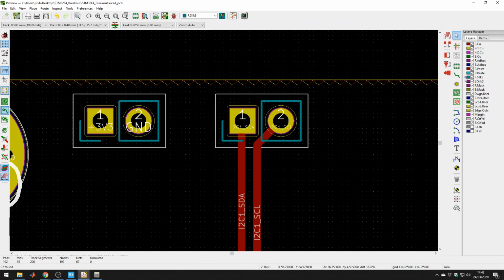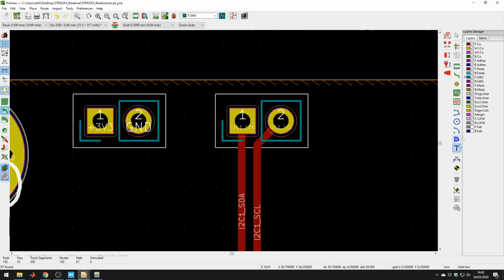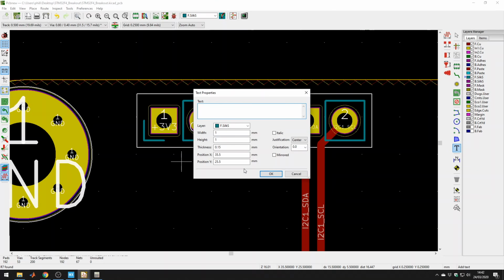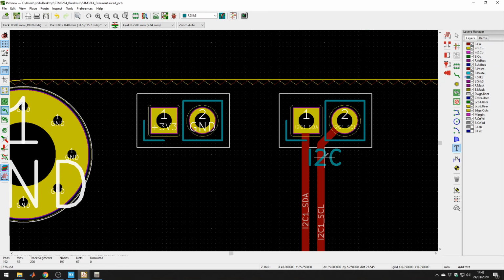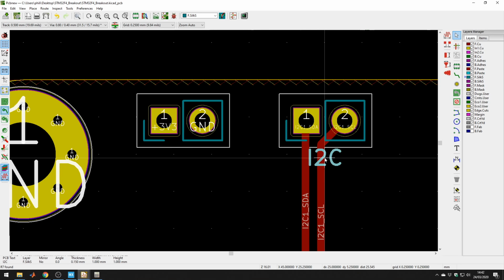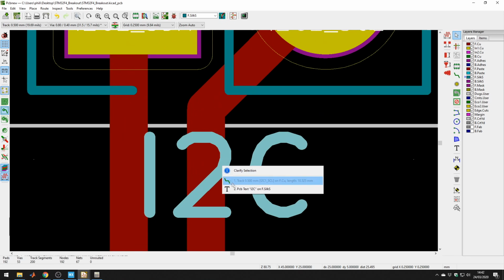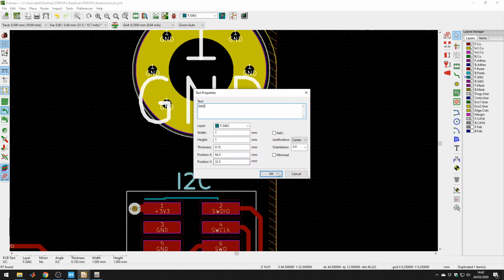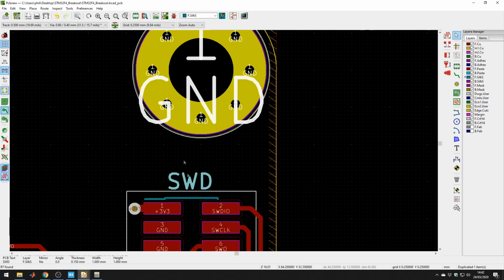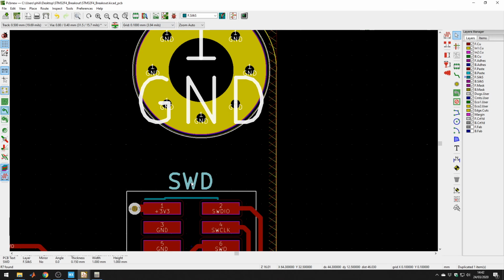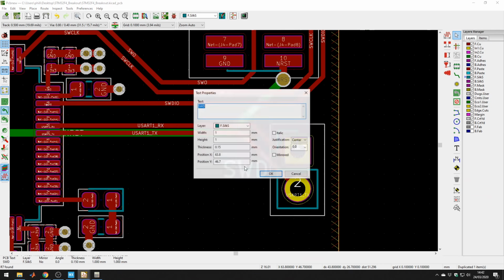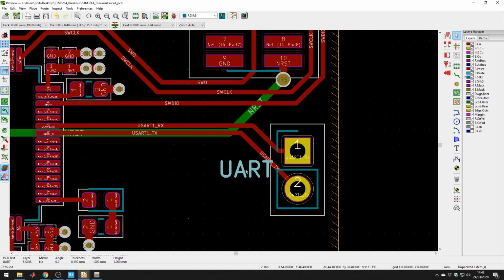The way I do it is go to the Silkscreen layer, text, and say, for example, this is I²C. So I'll put it underneath, kind of try and center it, and just about touching here as a reference point. Then I'll duplicate that. We've got SWD over here, make sure it's centered, which it isn't. This is a UART, or USART.